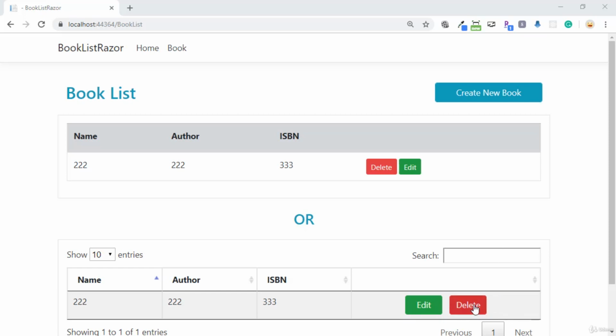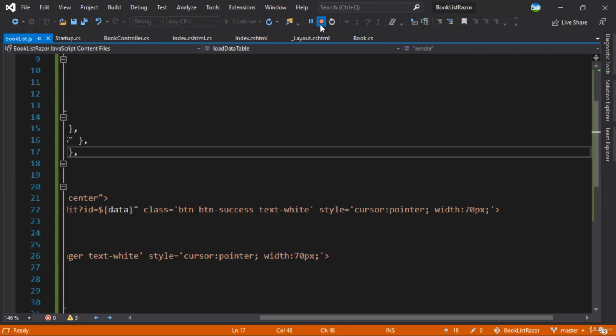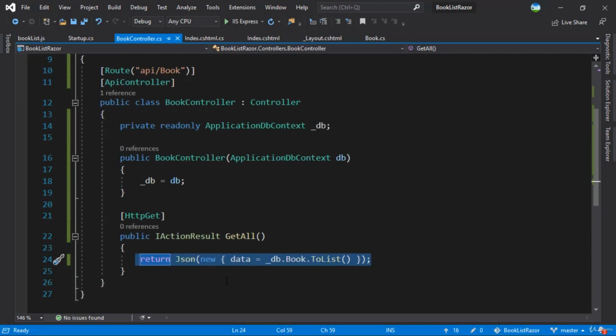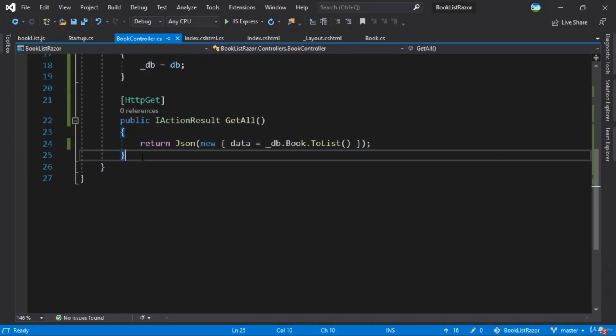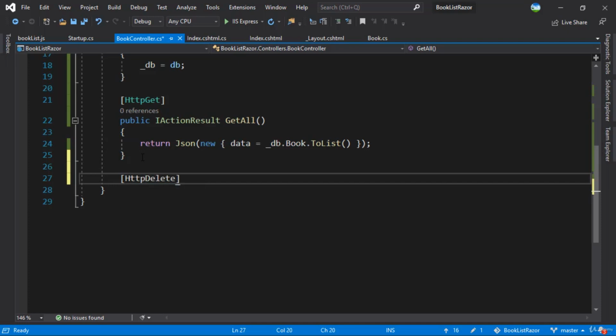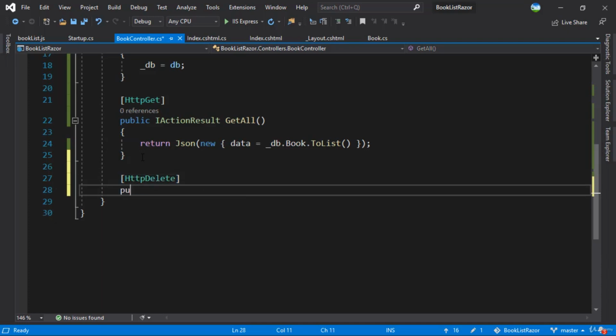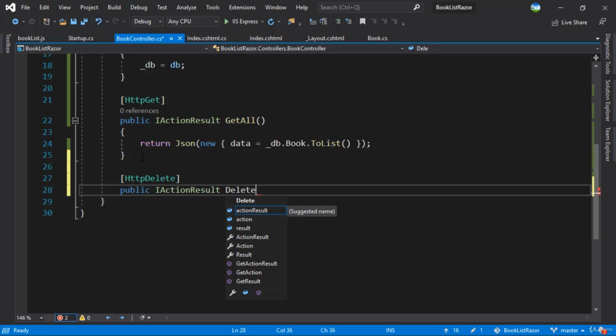In this video, let's work on the delete. On delete, we want to display a nice alert here, and on OK, we want to delete it directly, but using an API call. So for that, we'll have to go back and we'll have to add an API call inside our book controller. So we will add an HTTP delete here, and this will be public IActionResult Delete.